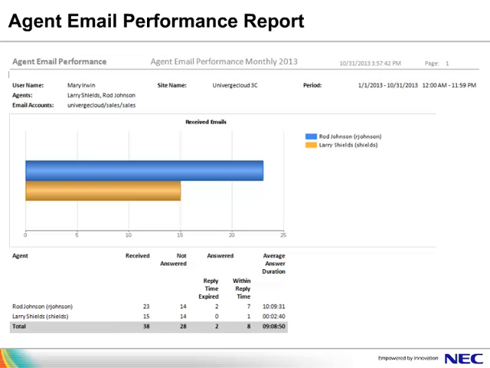The Agent Email Performance Report provides information on the number of emails received by the agents. Available in both graph and text formats, a supervisor can use this report to determine the average time it takes an agent to reply to an email, as well as find and reroute emails that may have gone unanswered. The email module is optional.